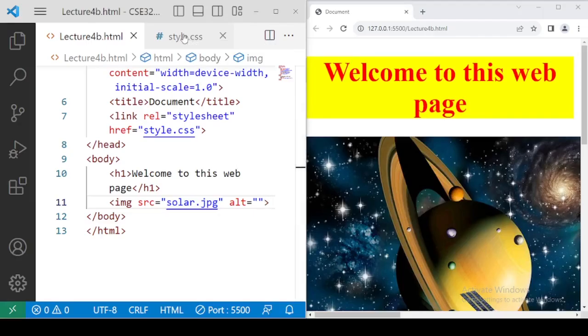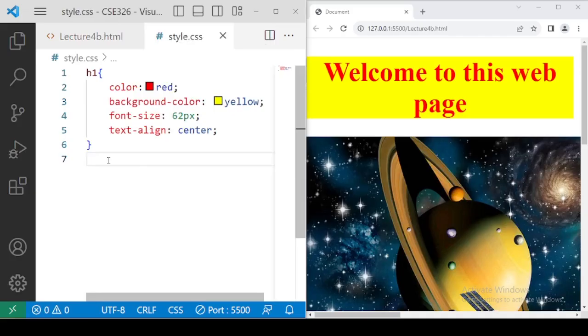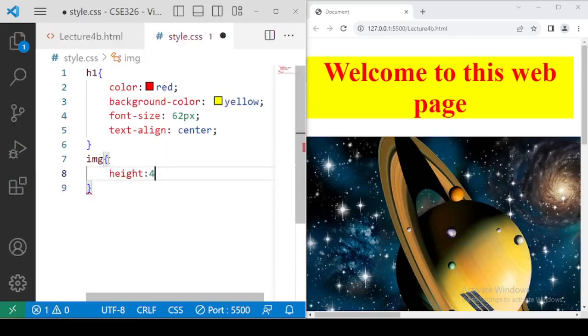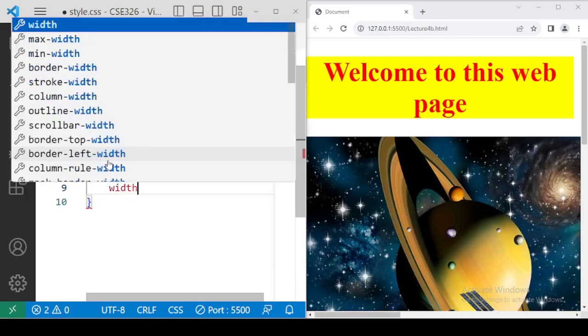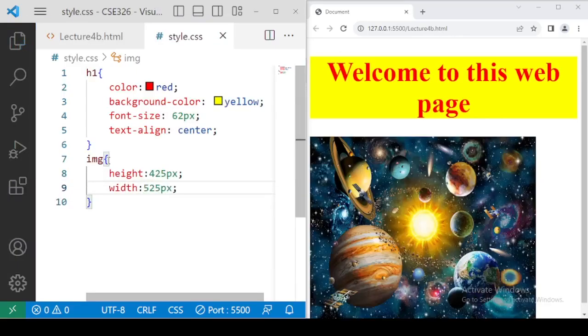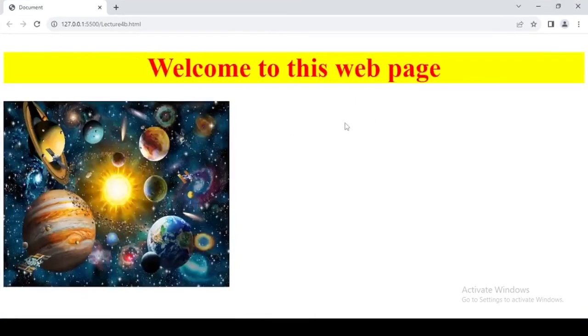So come to style.css and mention your selector, that is img. Write down the height as some value. I'll take it as 425px. The width, I'll take it as 525px. The height and width have been changed. This is how the output looks on a full-size web browser.